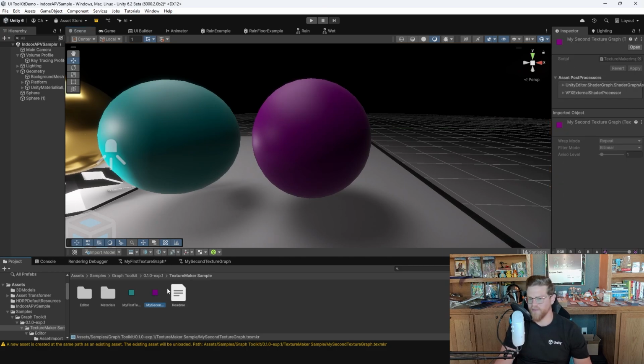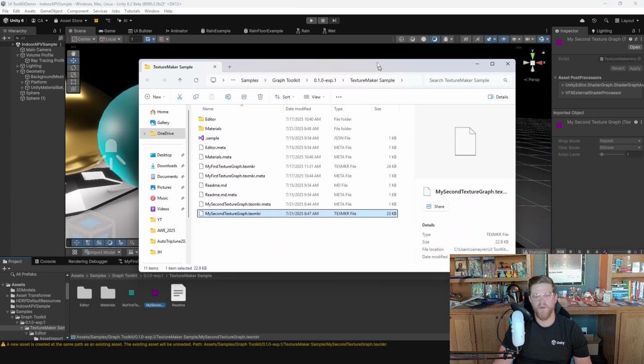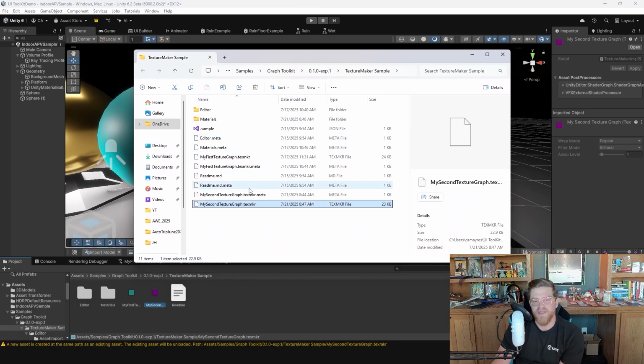So why is this significant? This is significant because when I right click and hit show in Explorer, we can then see that this is not an asset. This is a custom imported file. And it's an important distinction because this means that we are working with a new file type that we have now specified. This opens up a lot of flexibility and allows you to import files that perhaps the engine does not natively want to accept or understand. And now you have a framework to start doing that.